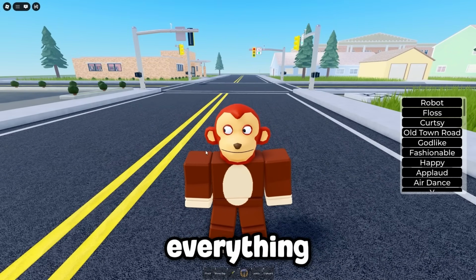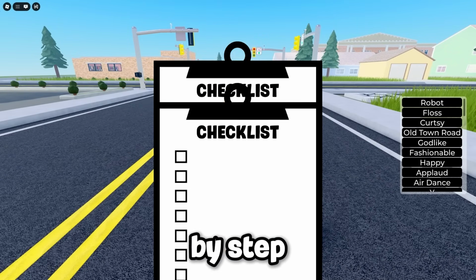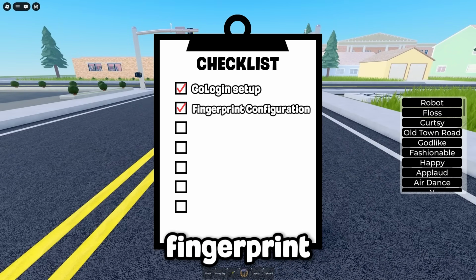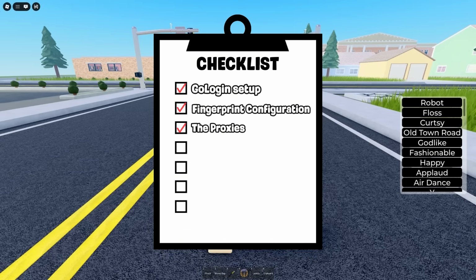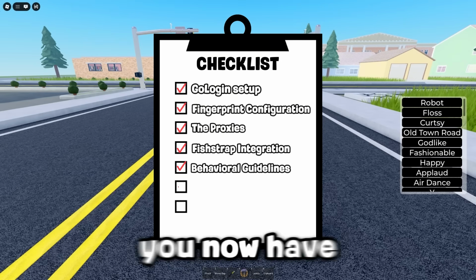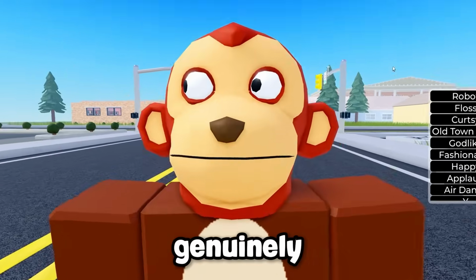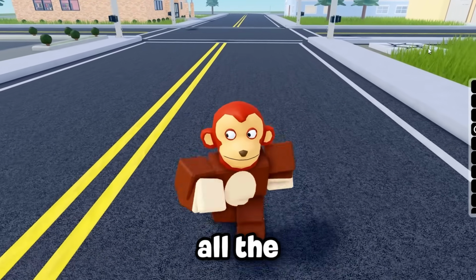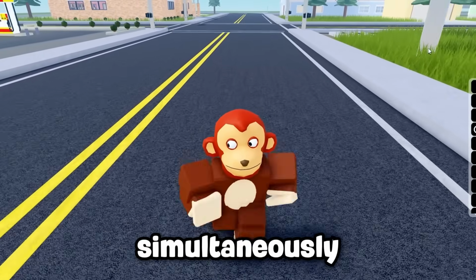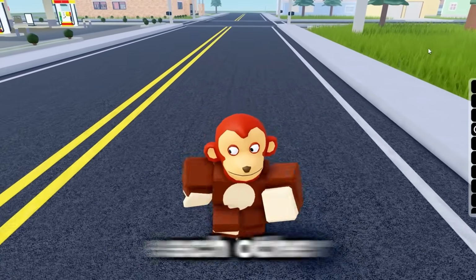If you followed everything in this video step by step, the GoLogin setup, the fingerprint configuration, the proxies, the Fishstrap integration, and the behavioral guidelines, you now have a system that is genuinely built to last. Fully isolated Roblox accounts running simultaneously, none of them linked to each other.